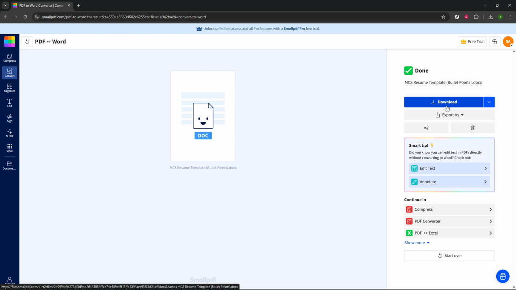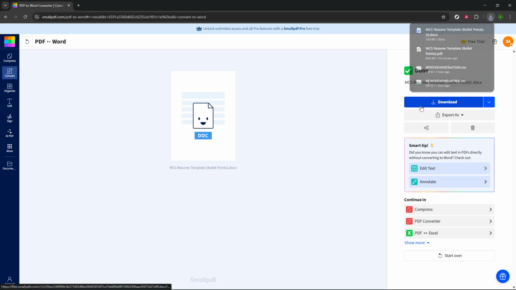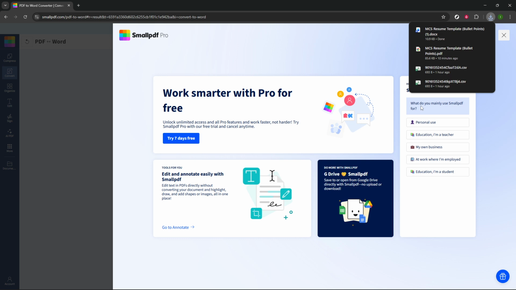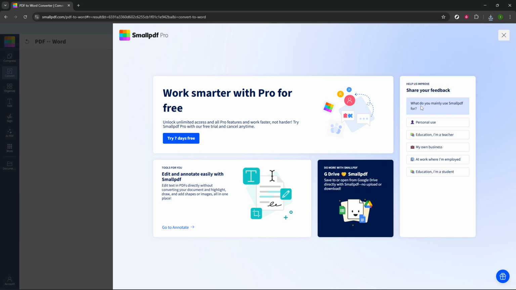When the conversion finishes, click Download. Choose a location on your computer and save the Word file. Open it to review the formatting. Most text, headings, and simple layouts convert cleanly, but complex designs or special fonts may need a few quick edits. If something looks off, try re-exporting the original PDF at a higher quality before converting, which can improve results.